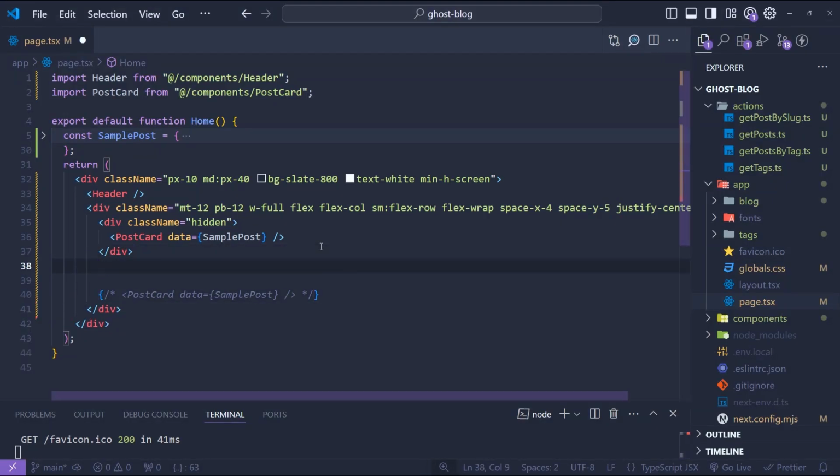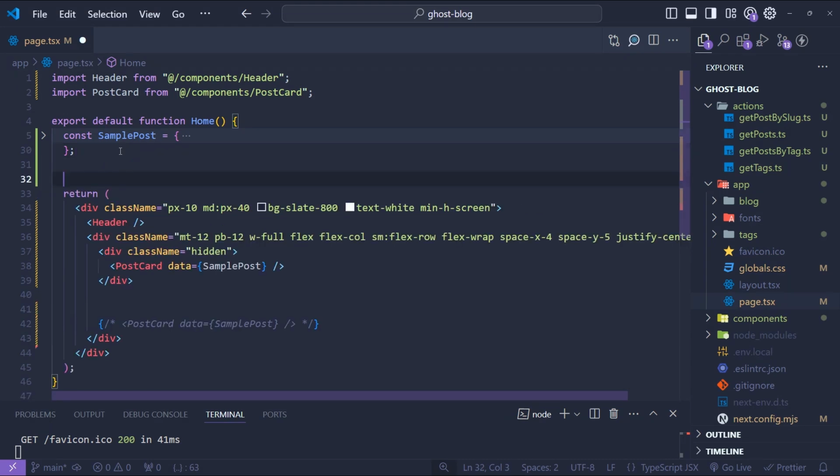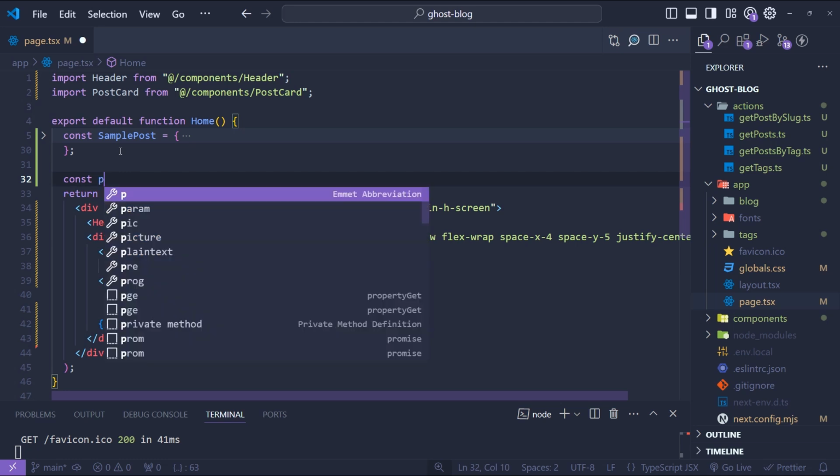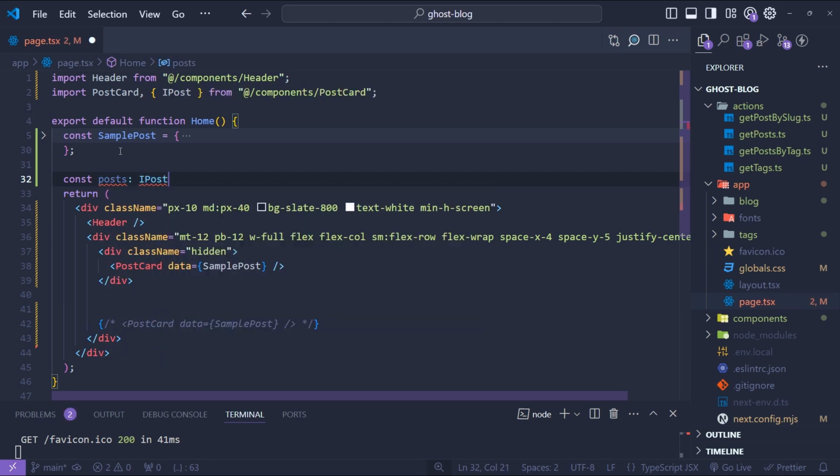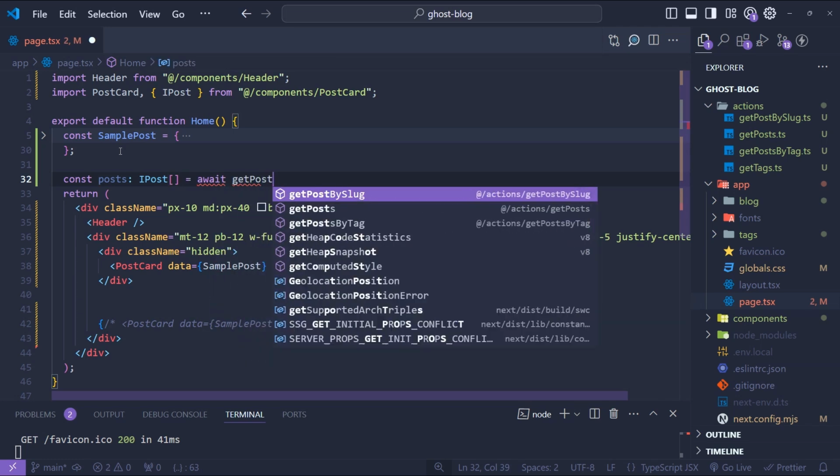What I'm gonna do is, we have to get some kind of data in here. Let's keep the sample post here. If you wanna copy it, const post is going to be of type IPost array, and we are going to await it from getPosts.